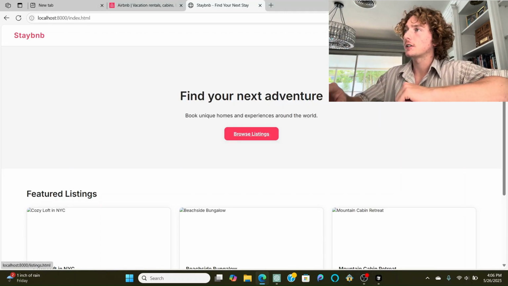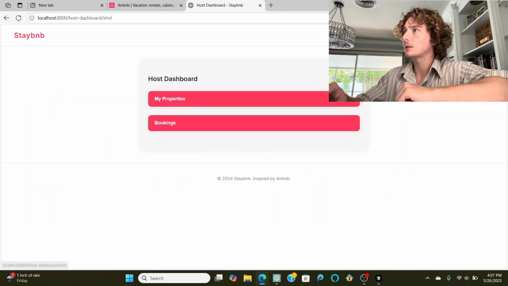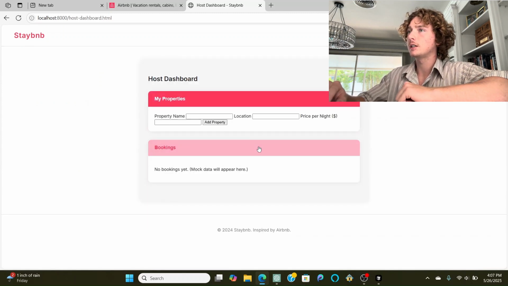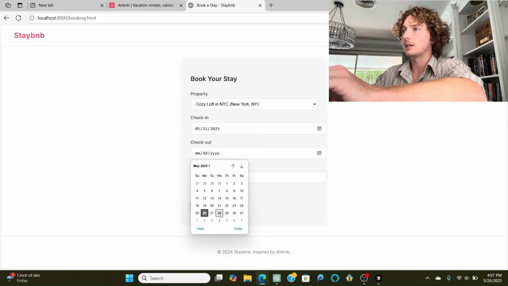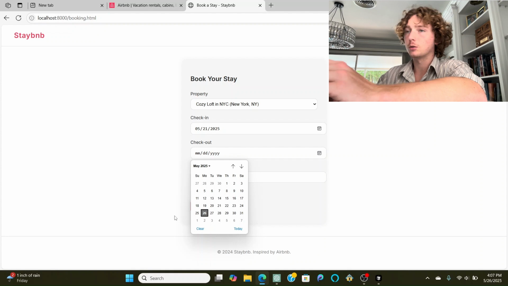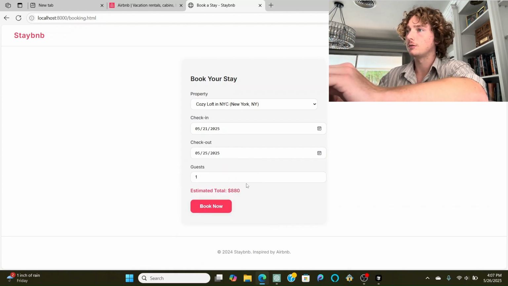And here we go, just like that, it's created something pretty basic, but take a look at that. My properties, bookings, no bookings yet, mock data will appear. Obviously, it doesn't look as good as Airbnb, but it was created in what, 5 minutes.